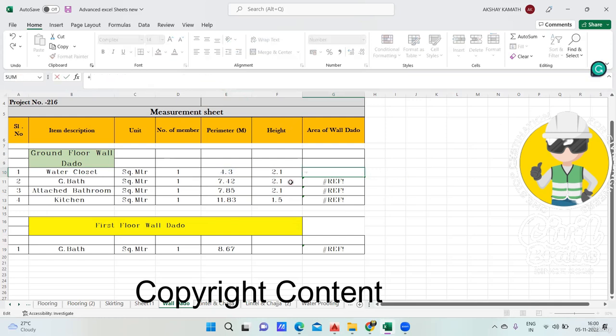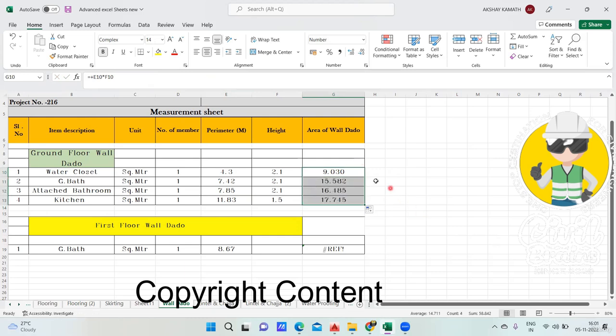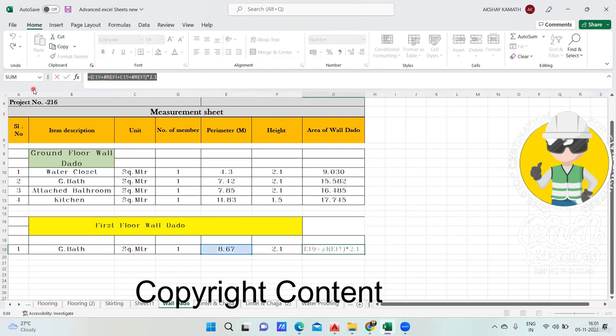So now I have this perimeter. If I multiply it by the height, I'll get the area. That's it. So in the water closet, 9.030 square meter of wall dadoing should happen. I'll just drag it in this way. So everything is covered. And here also the same thing. Is it a general bathroom? So I'll take 2.1 meter and that's it. I'll write here plus 8.67 multiply by 2.1. Done. Got it? So in this way, you're supposed to take care of it.